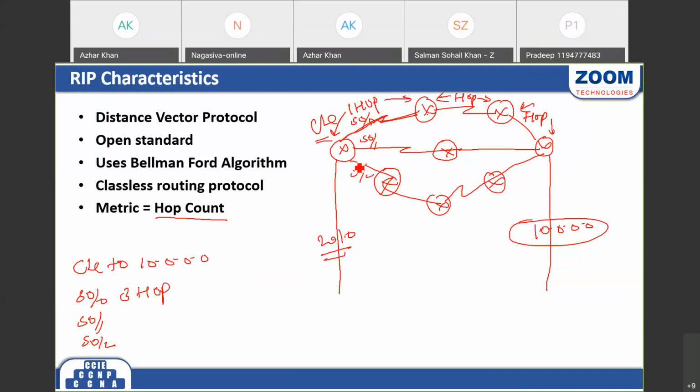Via serial 0/1, 1, 1, total 2 hop counts. Via serial 0/2, how many hop counts? 1, 2, 3, 4, right. 4 hop counts, 4 routers. Which one is the best path? Who will decide? Which one is the best path? Serial 0/1 is the best path. This is the best path.